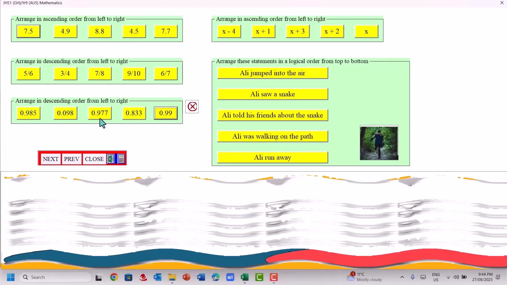I have given you as much chance to do various exercises, various methods of answering your questions. So you can do drag and drop and ensure that when you have the correct arrangement order of the tabs, your answer will be right. So over here, arrange these statements in a logical order from top to bottom. Ali runs away. Ali saw a snake. Ali told his friends about the snake. Ali was walking on the path. Ali jumped into the air.